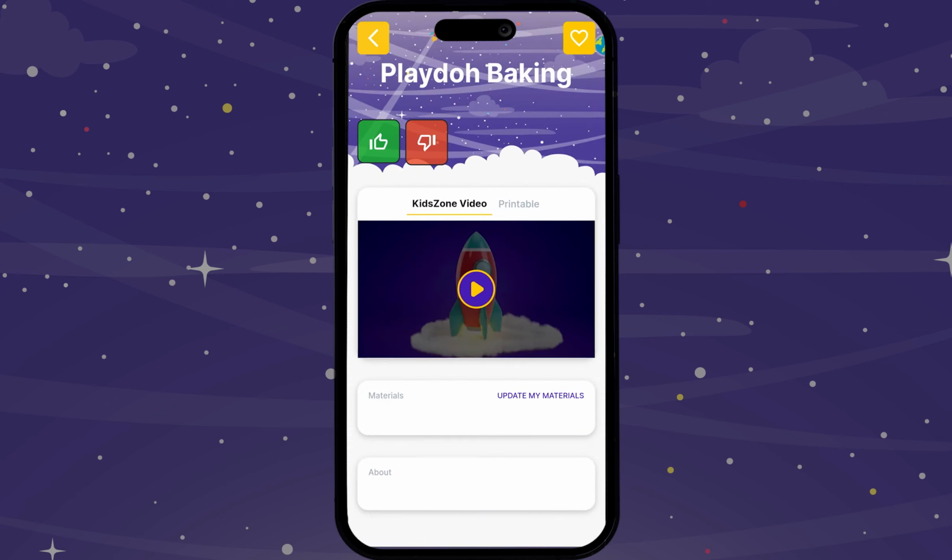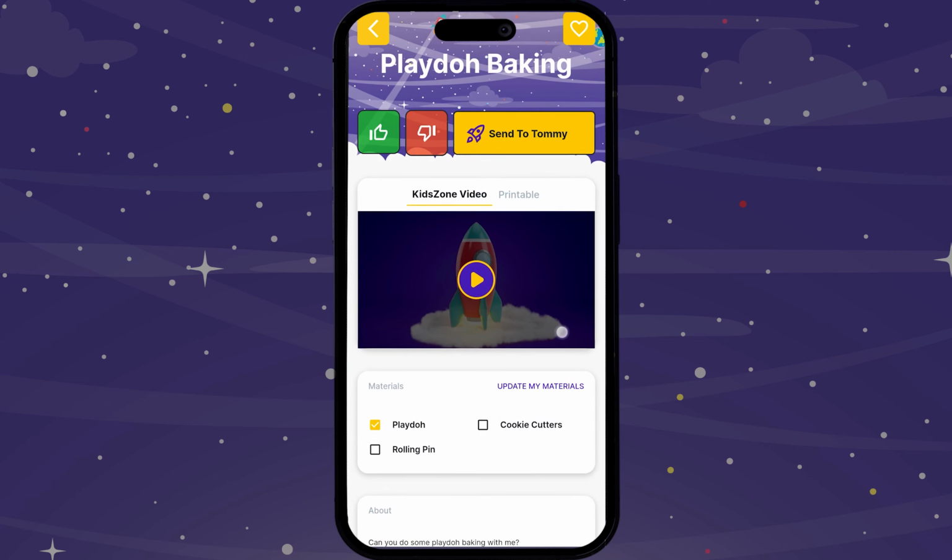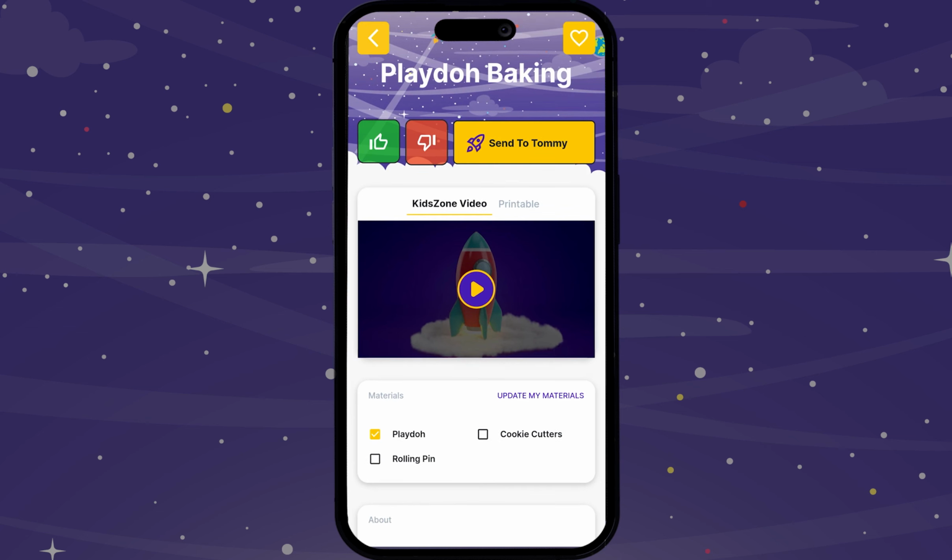When you open up a resource, you can see the video there. It's also got all the materials that you need there as well. This allows you to gather all the materials before you even start the video.